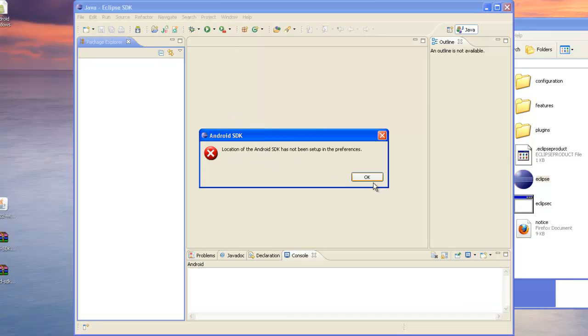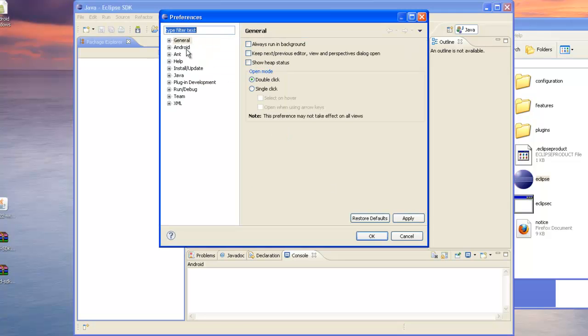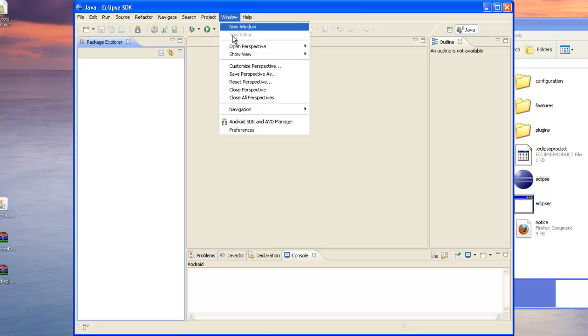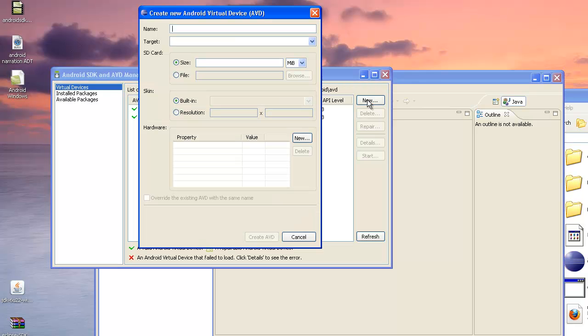If that pops up, no worries, just close that, go back to Window, go to Preferences, Android. You see that the location for the SDK is there. I don't know why that keeps popping up. Just press Apply and then press OK. Come back here, go back to the Android SDK AVD Manager, click that, and then we're going to press New.